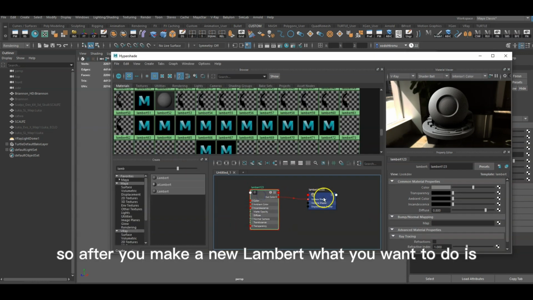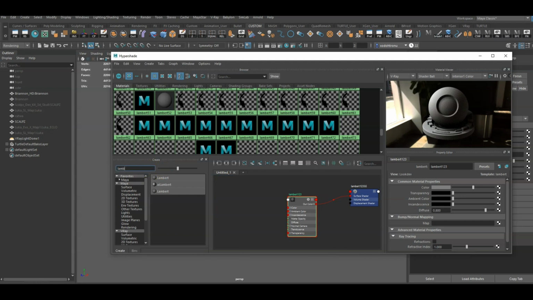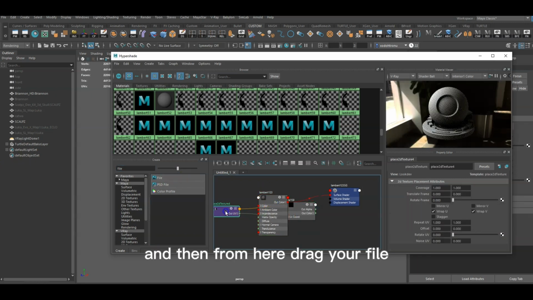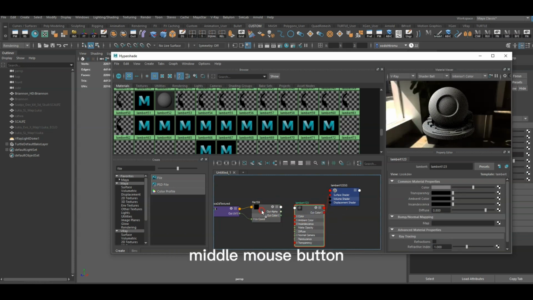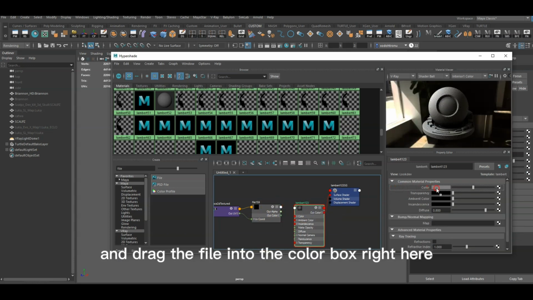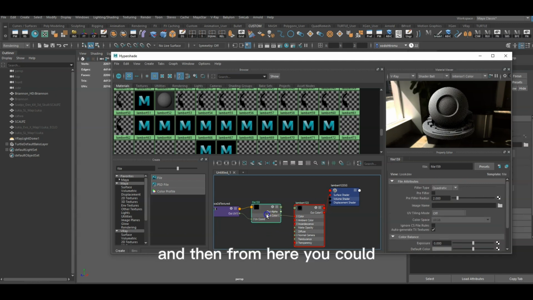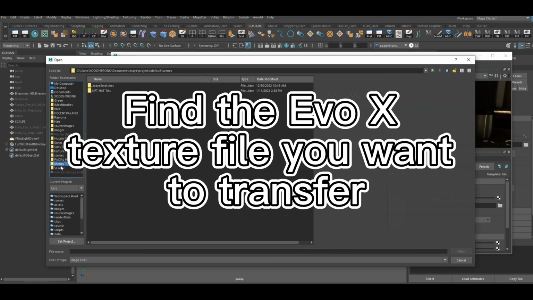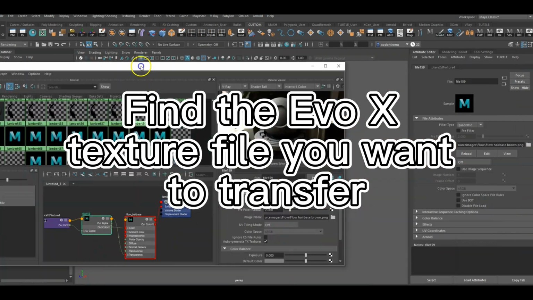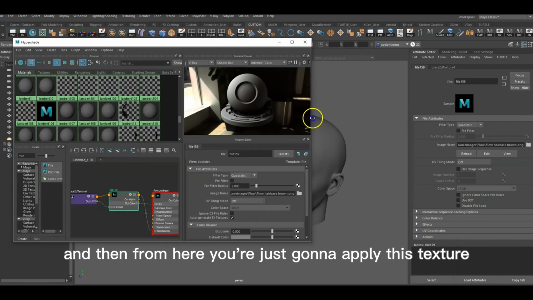So after you make a new Lambert, what you want to do is file, and then from here drag your file, middle mouse button, and drag the file into the color box right here. And then from here, you can name this. I'm gonna name it for hair base. This is the material. And from here, you're gonna go find the file. And then from here, you're just gonna apply this texture.